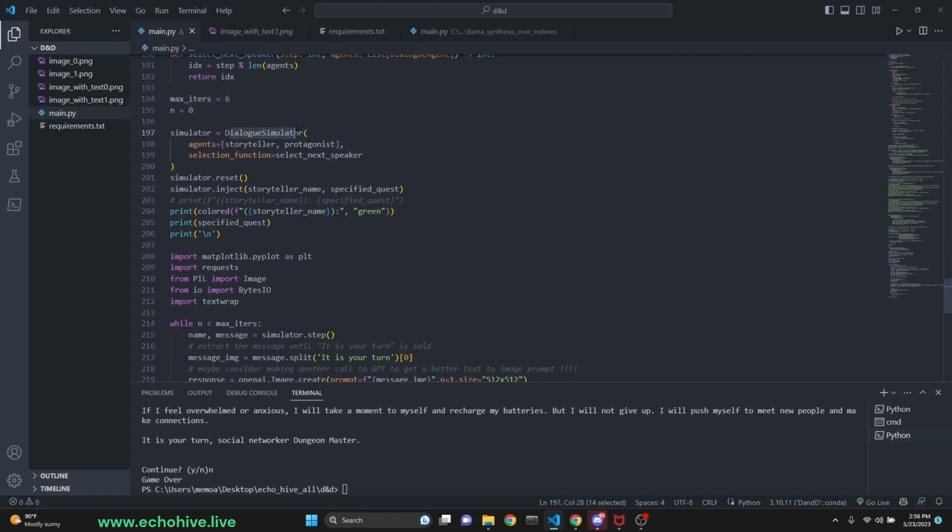Then the simulator is the dialogue simulator class, right? We enter the necessary inputs. We reset the simulator. We inject to the simulator the storyteller name and the specified quest. And then we print the storyteller name, which is whatever dungeon master we have specified. And then we print the specified quest.